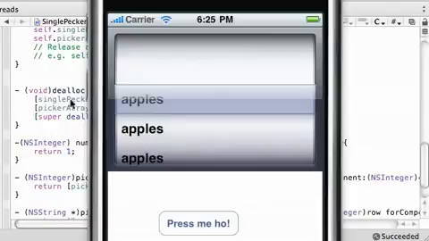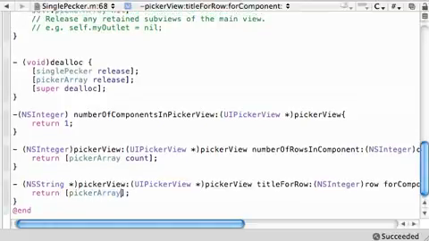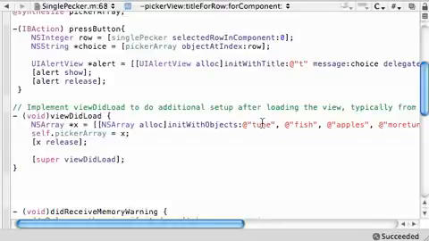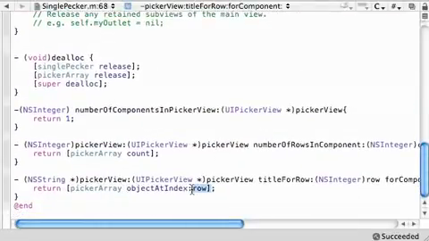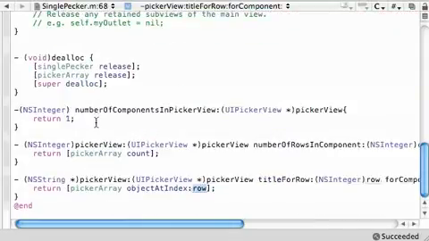But let's go ahead and quit the iPhone simulator and say, alright, we don't want to give you apples for every single row. What we want to give you is the object at the array, object at index row. So what this is going to do is say, for your first component in row 0, give me whatever is at array 0, which is tuna. Good enough. And now what about if I want to put a title in for the third element? Then I get picker object at array 2, and that would be apples.